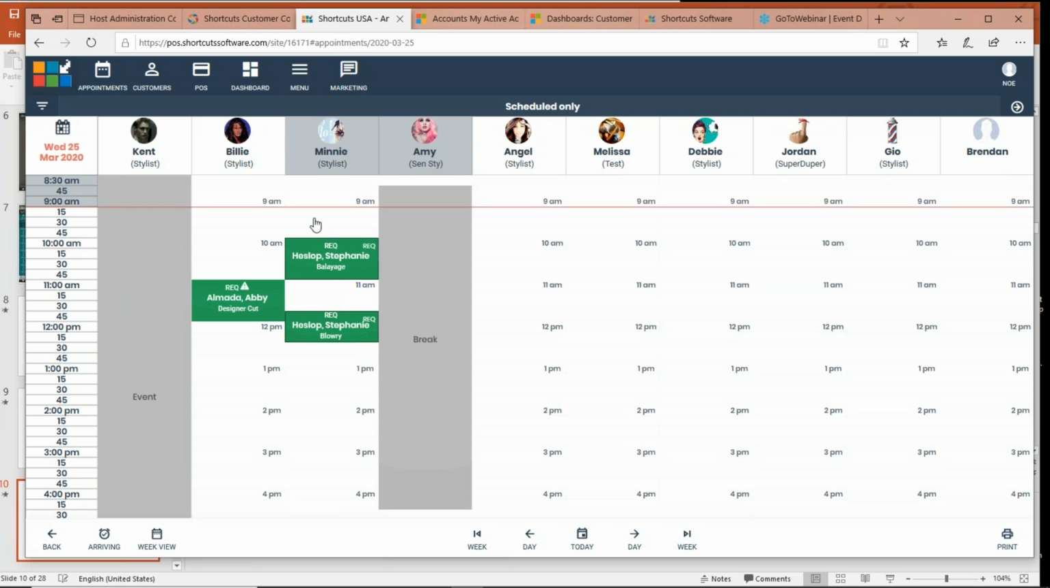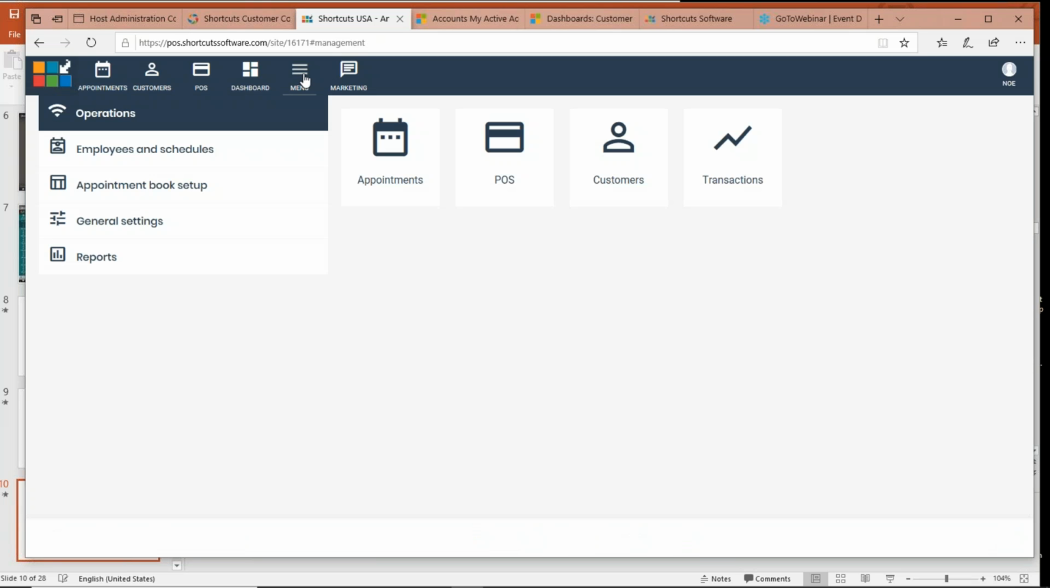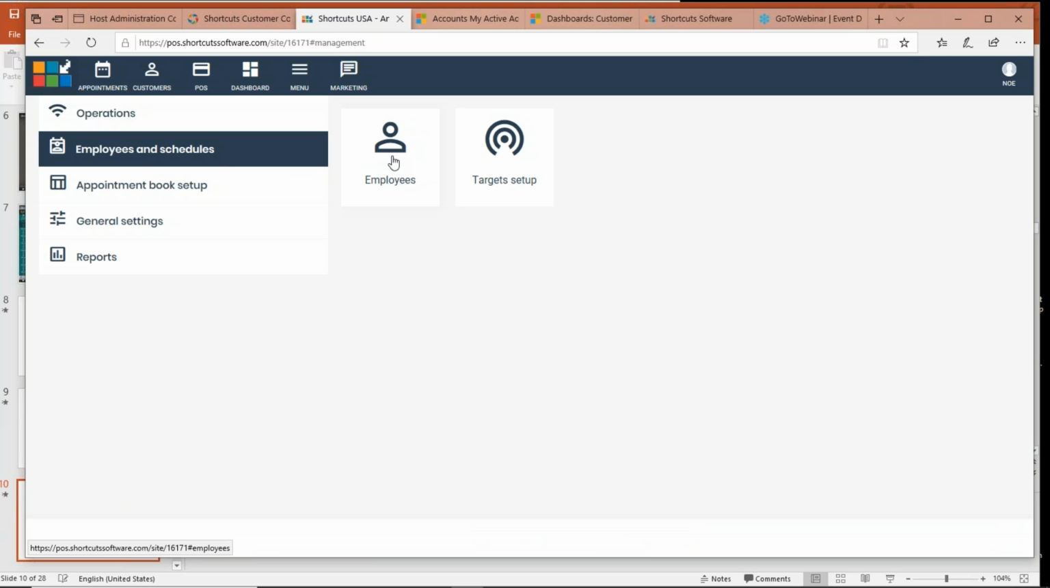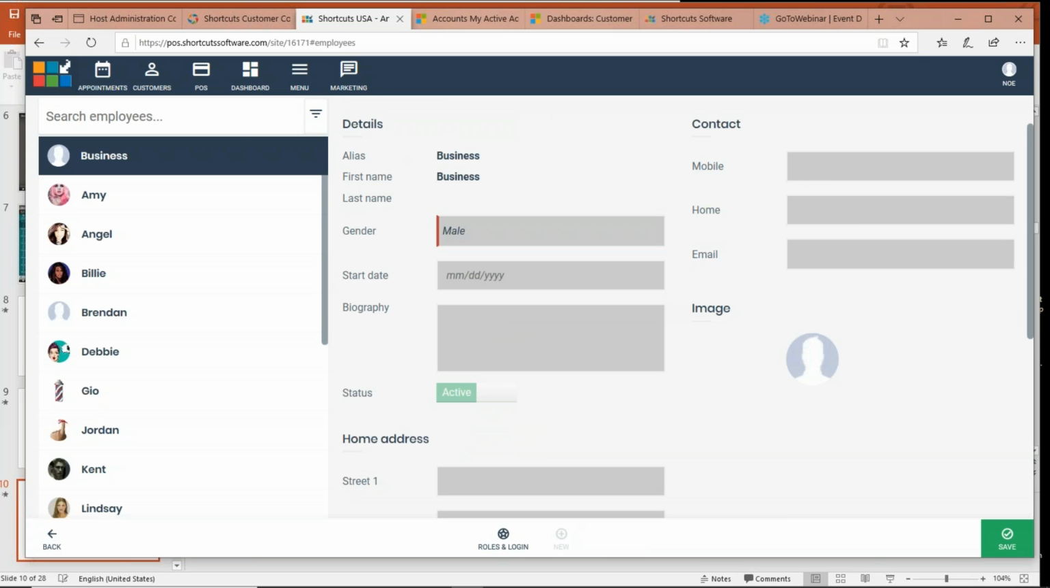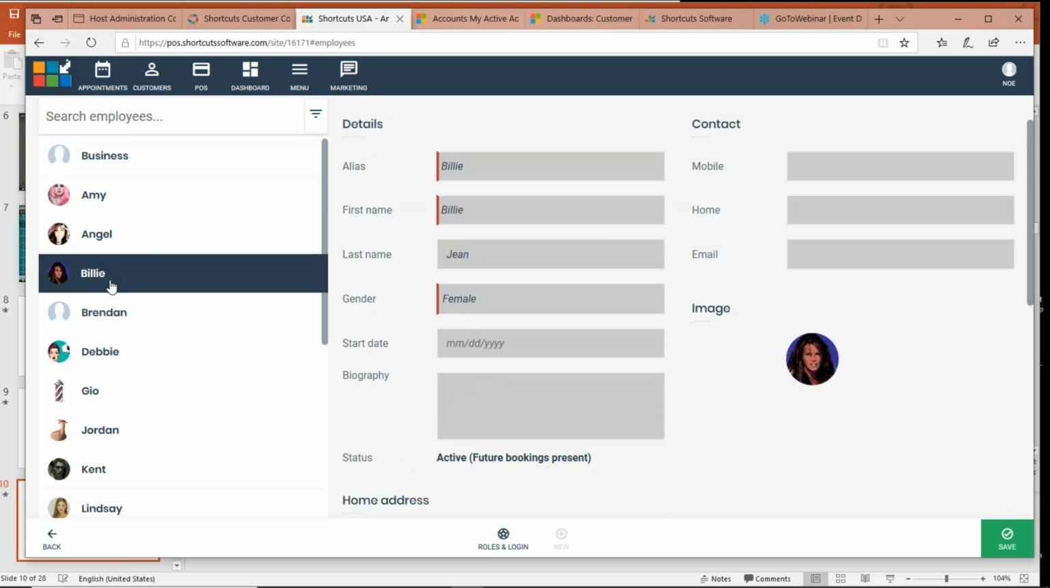Now, if you need to give permission for your staff so that they can start moving appointments around, contacting their customers, rescheduling for two or three weeks from now, then at the very top of the screen, you can go to Menu, Employees and Schedules, and we can choose Employees. And on the left side of the screen, you can tell Shortcuts who should have permissions and what level they should be at. So Billy is one of my stylists, and I choose that Billy should have the ability to contact her customers, to move appointments around, things like that.